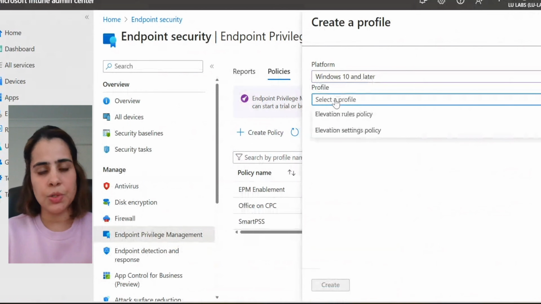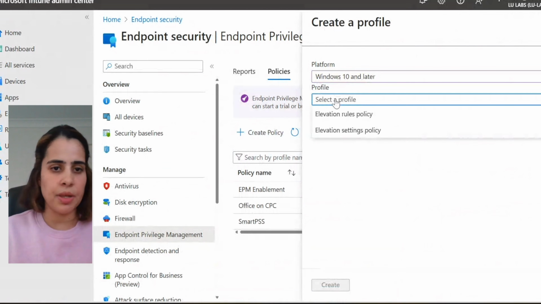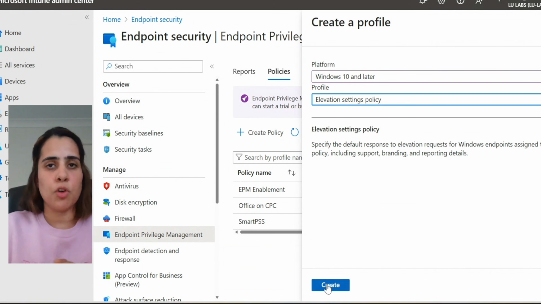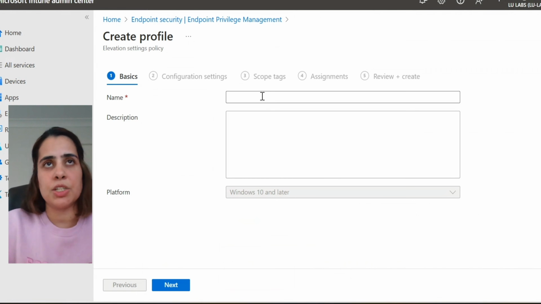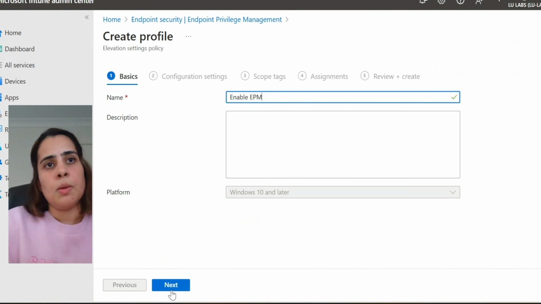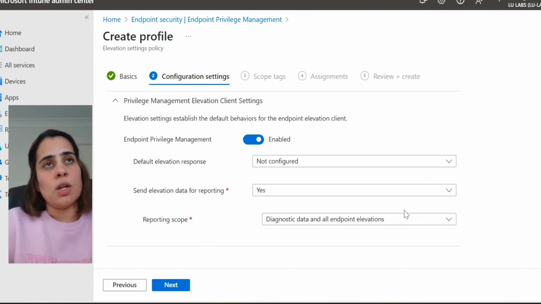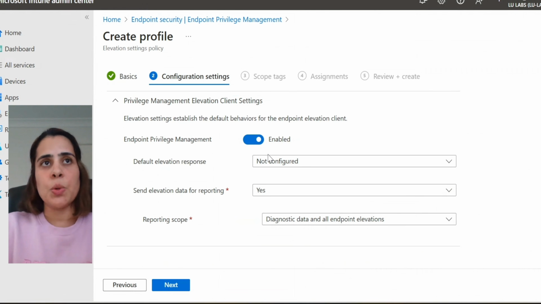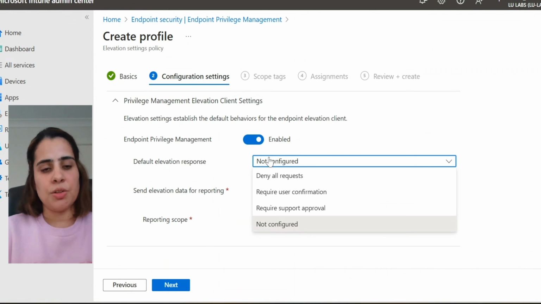These are the two policies that EPM works around. As I said, the first one is the elevation settings policy that we create for enabling EPM for your organization. So let's just say enable EPM. Here is what the EPM settings policy is. By default, it is set to enable, which means EPM would be enabled on the devices that you're targeting this setting to.